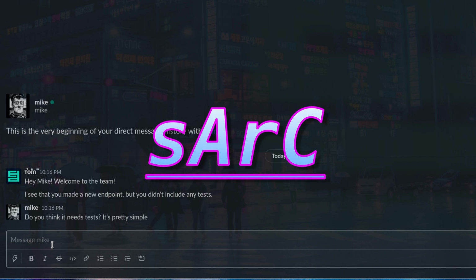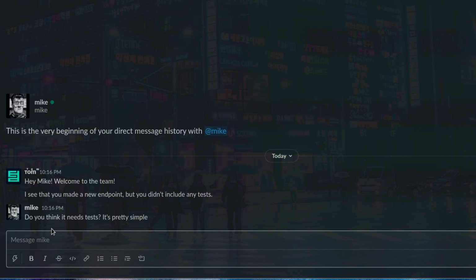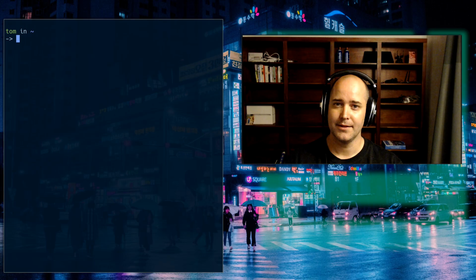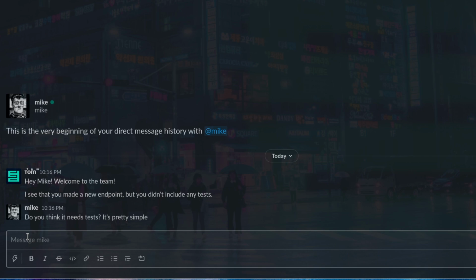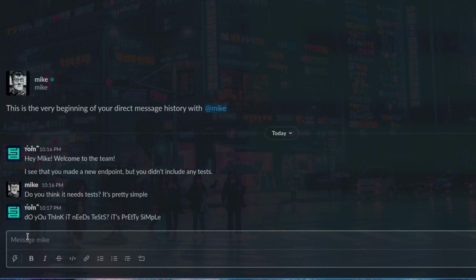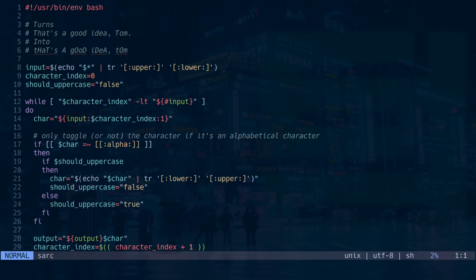Sarc to the rescue. I simply copy his last sentence, feed it to Sarc, and paste the output as a response. While we're waiting for Mike to get back to me, let's see how Sarc works. Sarc is a simple bash script. It turns a sentence into a sarcastic sentence.